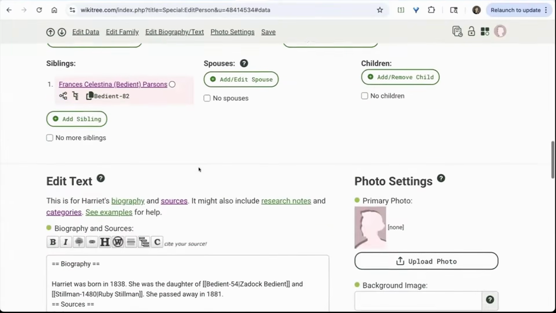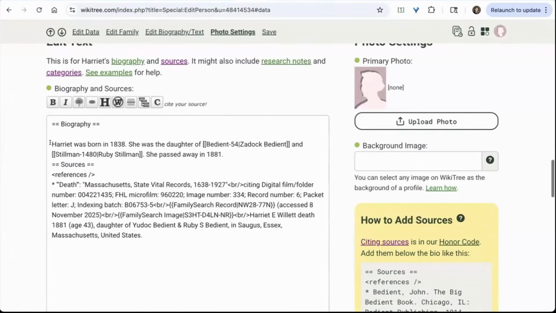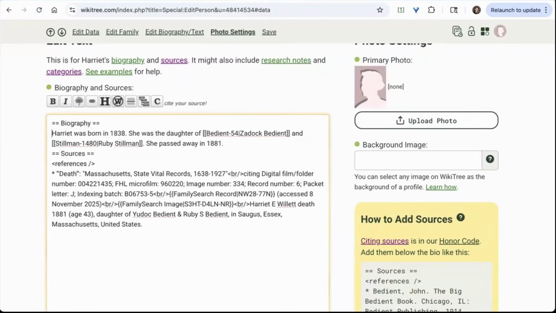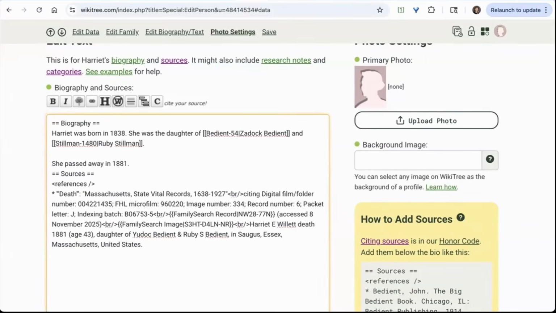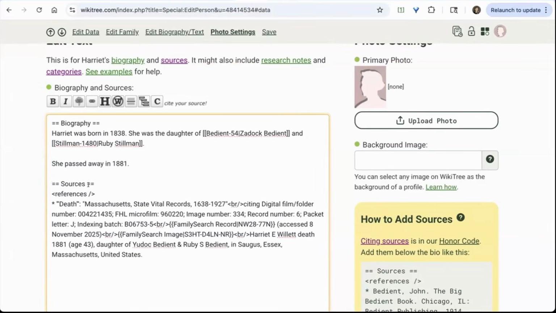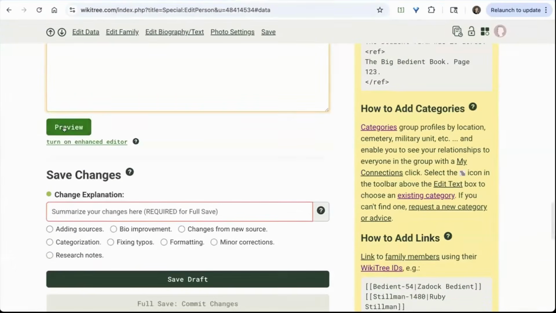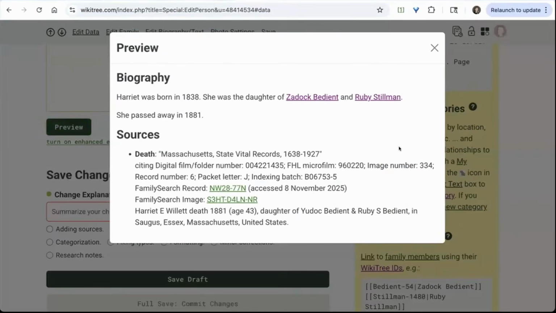There are her parents, and the system creates a little automatic bio for her. I'll have to go back in and add some more details. And so you can see here is the source that I pasted into the box. Now let's go into preview mode and see what that looks like. So see, the asterisk gives me a bullet point. There are my hyperlinks, and I didn't have to do them. The system did them for me.